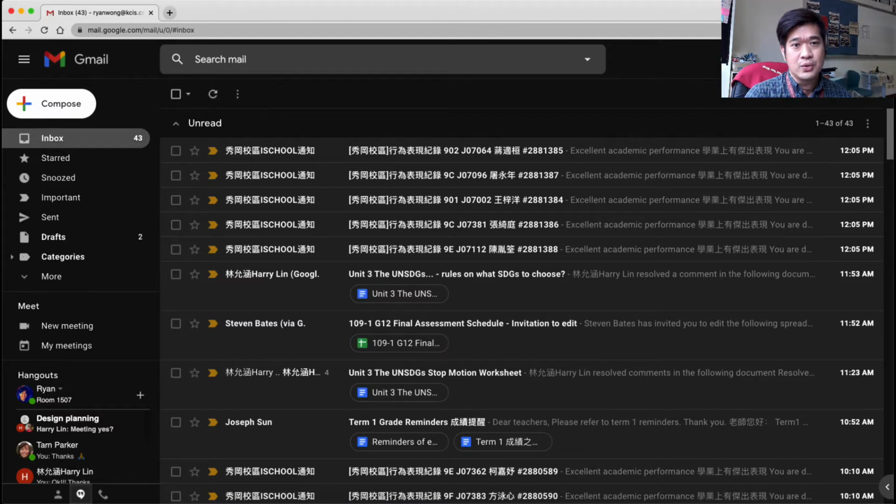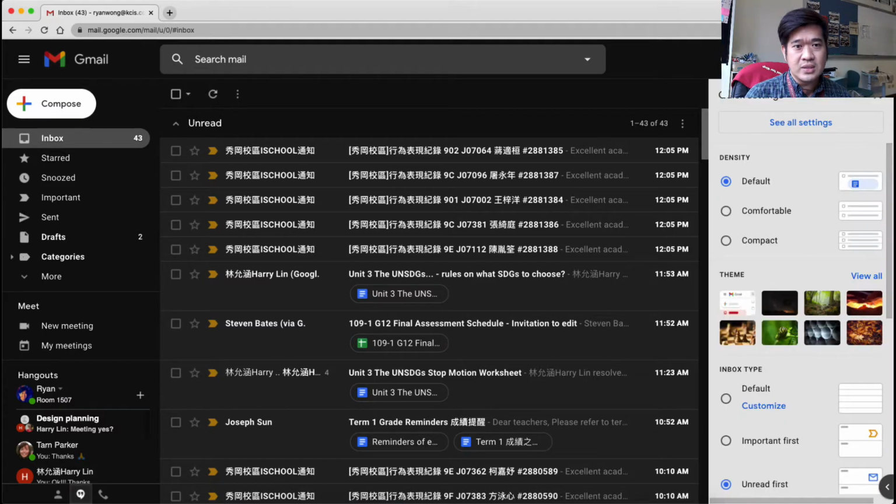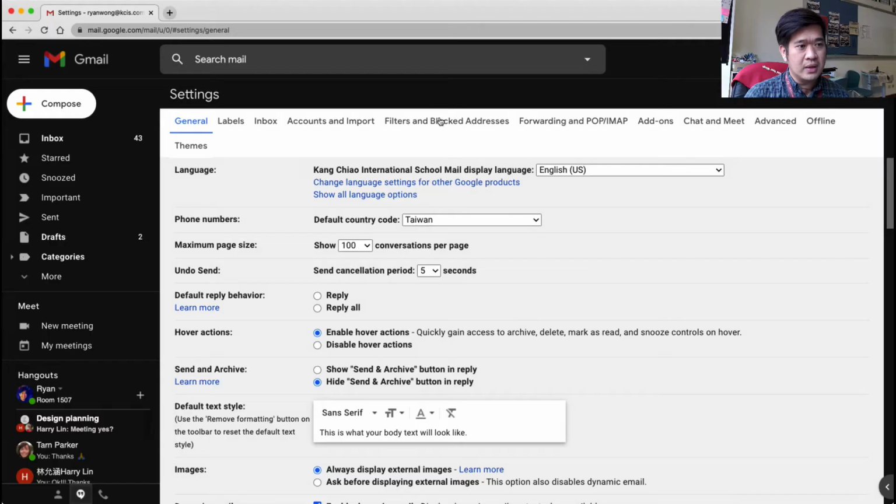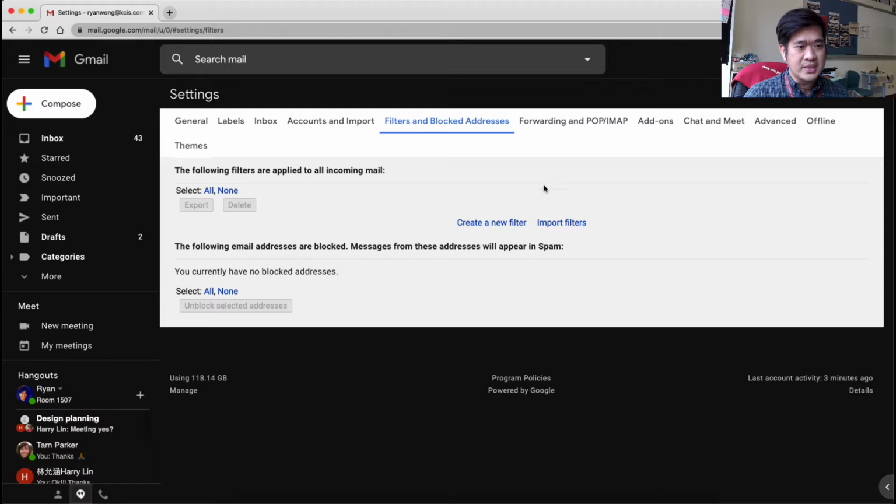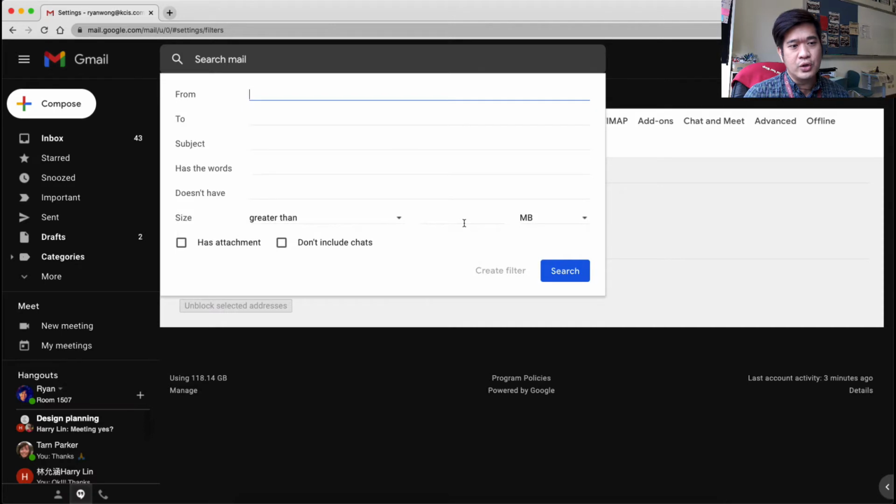Once you are in your Gmail account, you can filter it in three different ways. One is through settings. In the settings, you click on See All Settings. Once you are in See All Settings, you can go to Filters and Blocked Addresses. You can see here, I do not have any filter right now. Then you can start making a filter by clicking Create a new filter.